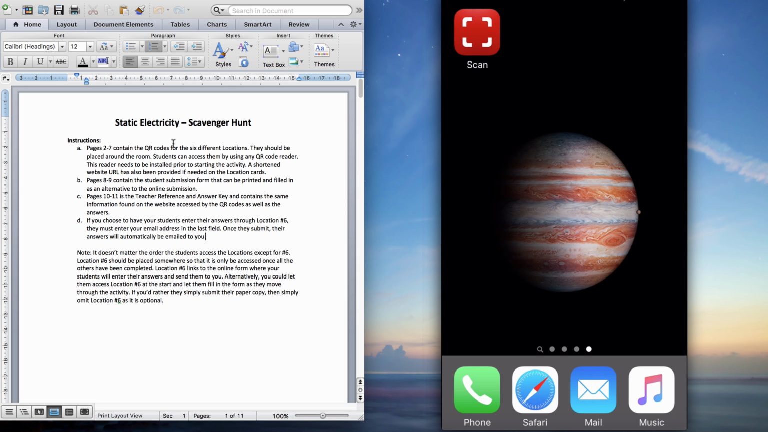It tells you about the QR codes. This QR code scanner I have works fine. You can get it from any app store. They're totally free. There's thousands of them. Just pick one that works well for you and your class.